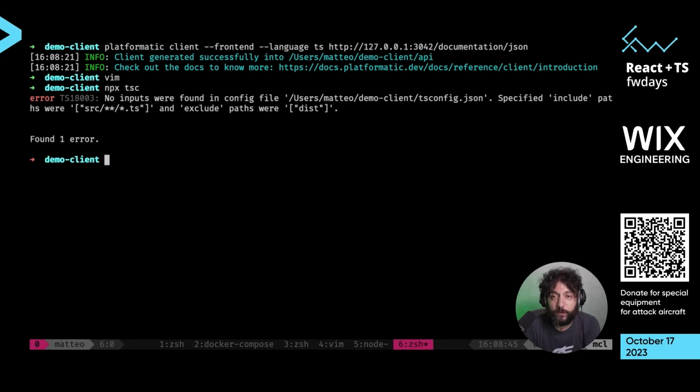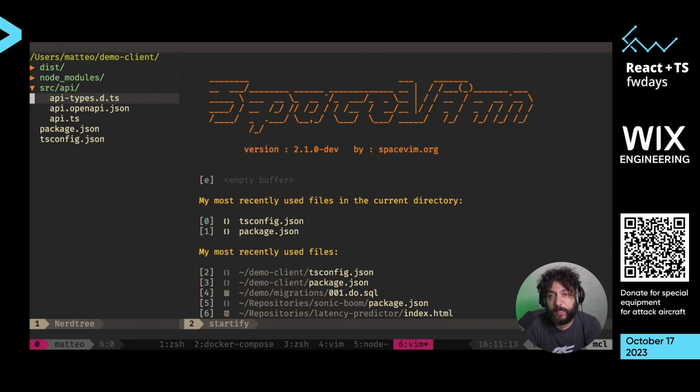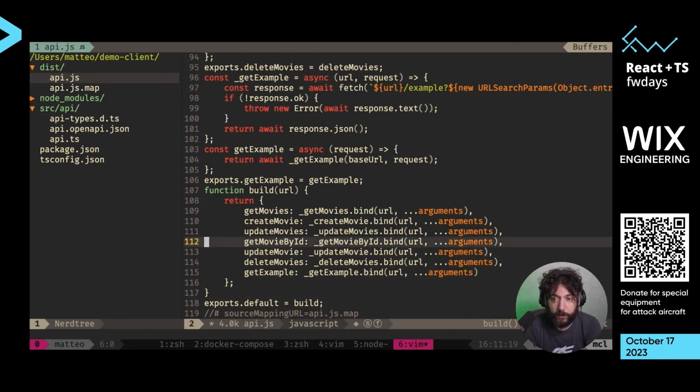Oh, yes, of course. So mkdir src, and I need to move my API inside src. So we run tsc, and this compiles. And now we have our compiled file, which is our common.js file with all the things.